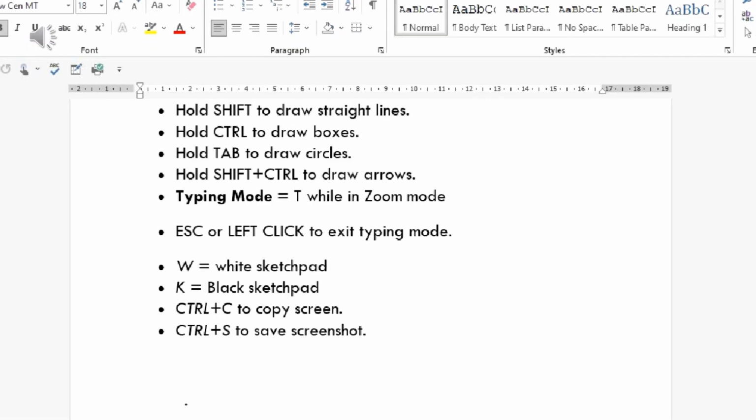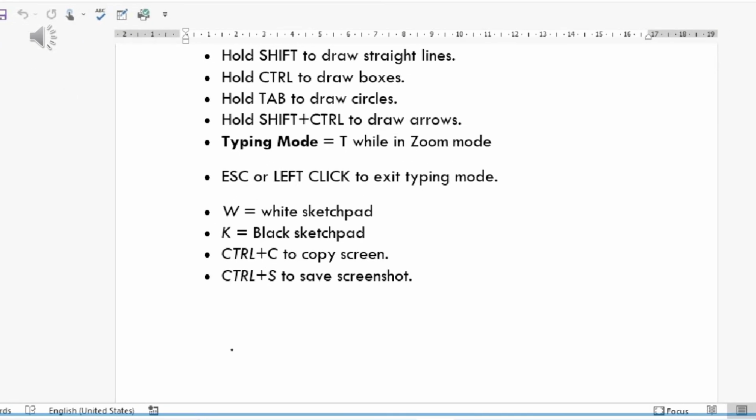Then again, one more thing. Whatever annotations you have done, whatever text you have typed, if you want to share all that information later with your students, whatever information you have drawn on those screens can be copied and also saved. For copy, we can use Ctrl plus C, the regular option, and for save it is Ctrl S. So let us take a white screen.